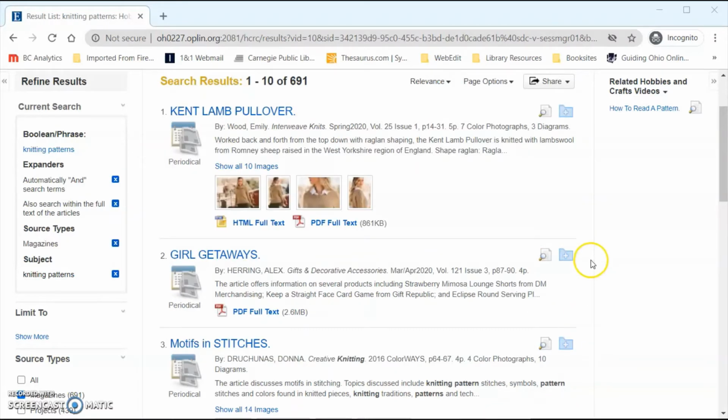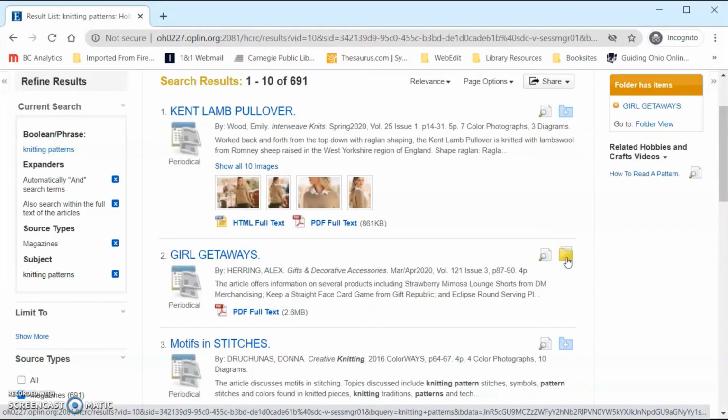We could also click this folder icon to save an item for later. You just need to keep in mind that it won't save it after your session ends. So after you exit out of the Hobbies and Crafts Reference Center and return, this result would not still be there unless you have an account. You won't be able to come back later and go straight to that result.